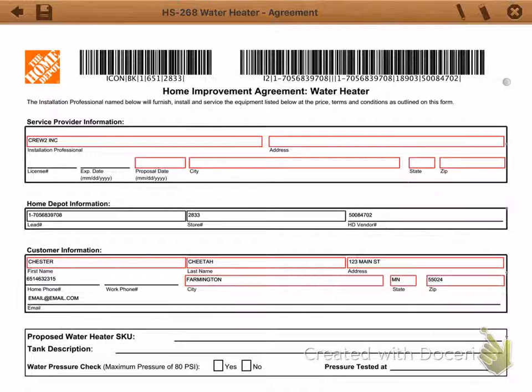You'll notice that the customer information is pre-populated, and the top section, the service provider information, has Crew 2 Inc. You don't necessarily need to fill in any more detail here. So at this point, in terms of customer information and service provider information, this has everything that you need.